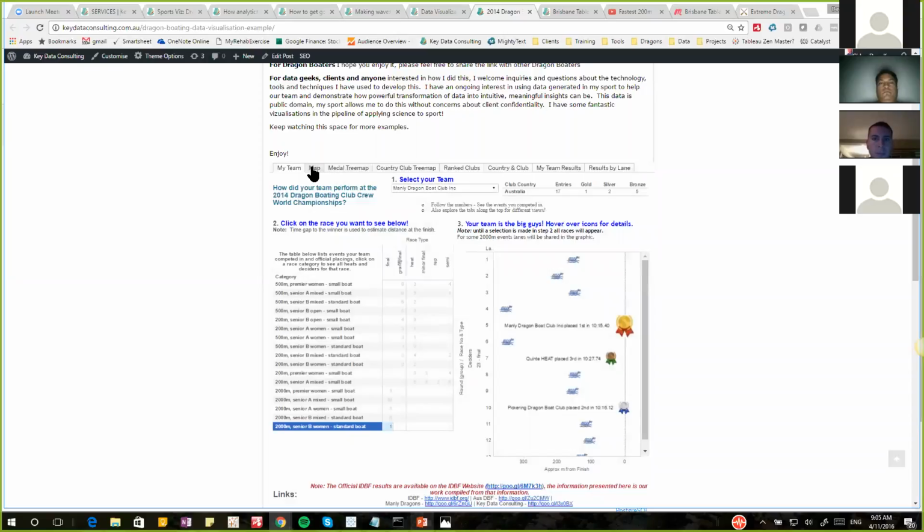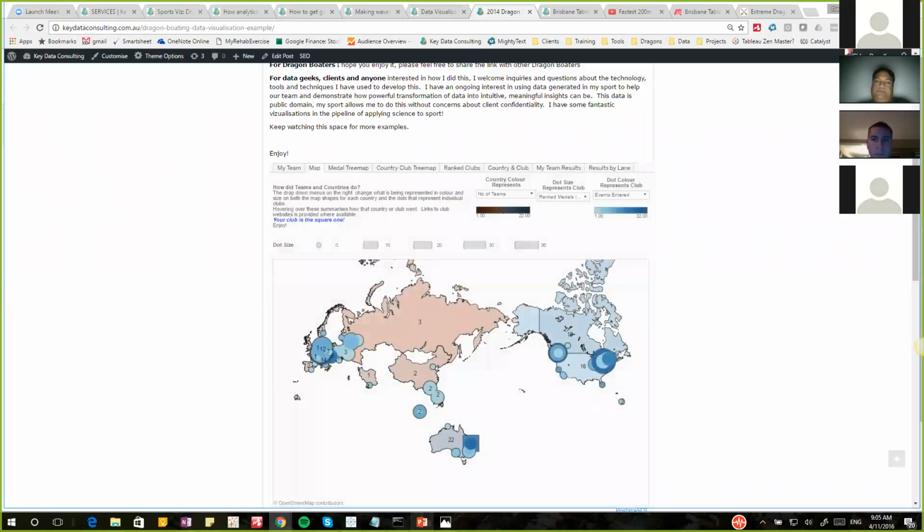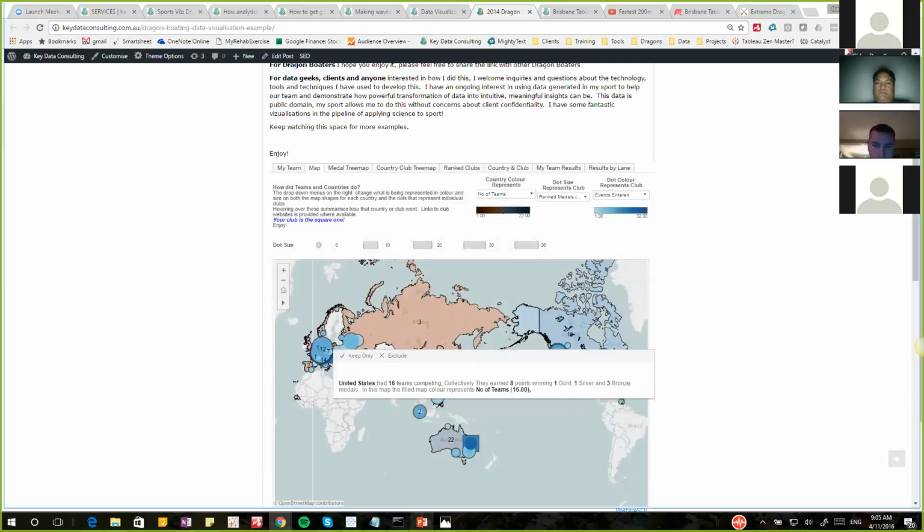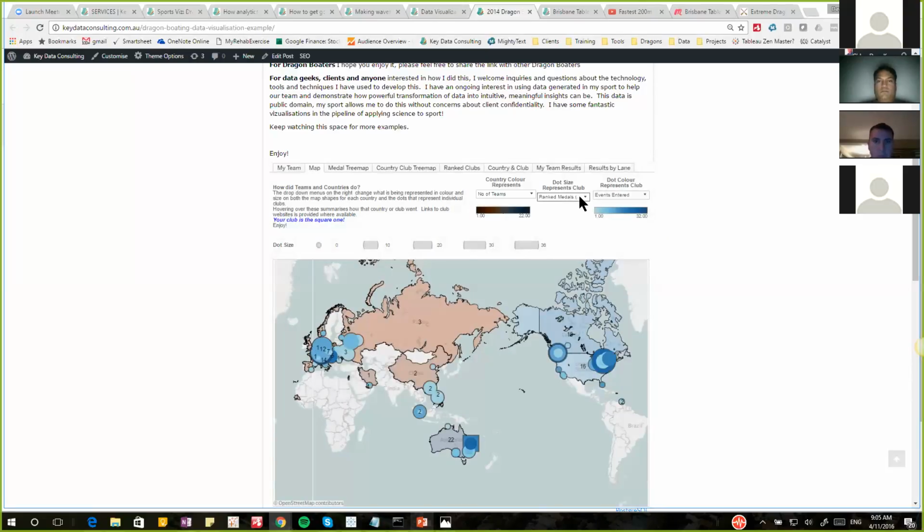So then I've also got other things going on, which are maps, and the map is showing results by country. We can select what we're doing. So have the country colour represent how many teams there were, or how many points based on a 3-2-1 scale, 3 for gold, 1 for bronze, and so on. And there's a dot there for every club that I had the details for that competed at those championships. And there's drop downs there to allow me to present how that club went, or to present different data that's available based on those clubs.